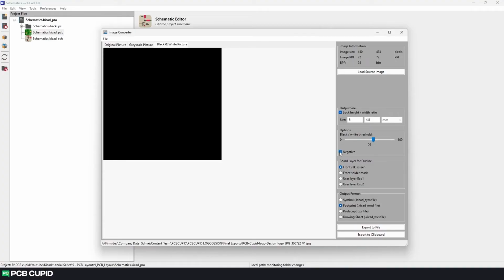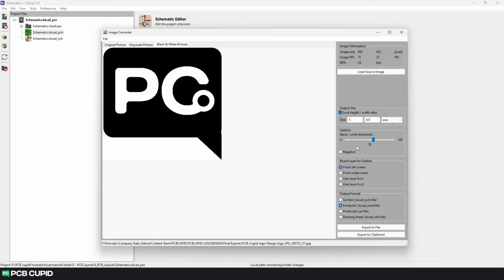In our case, I'll just keep it positive. So I'll just uncheck the negative and adjust the slider. And next, go to board layer for outline. Select front silkscreen. Go to the output format and click on footprint. Now we can move this customized image to the board editor in two ways. Either we can save the image using export to file and use the image in all other projects, or we can just copy the image to clipboard and paste it on the PCB editor.